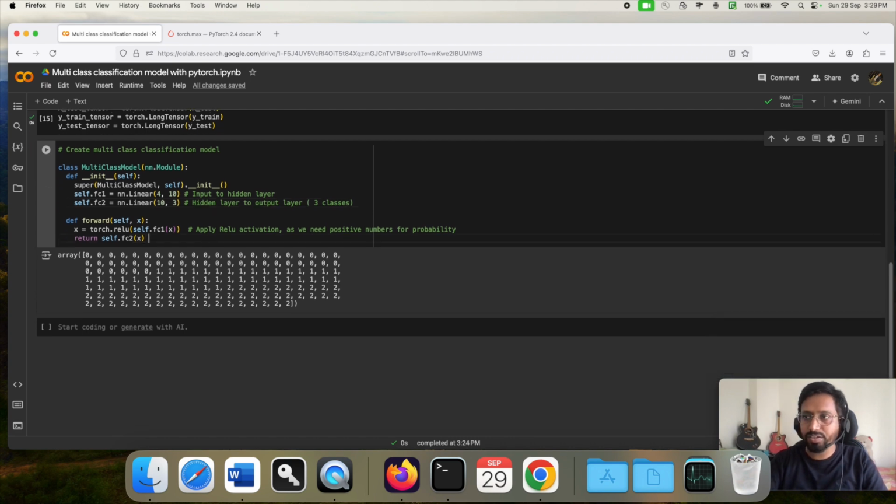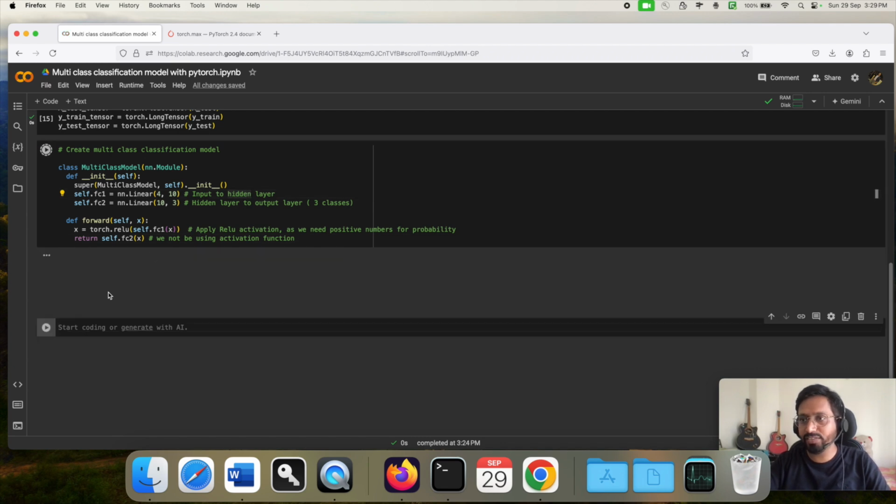Okay, so here we will not be using an activation function since that is the output layer, and we can use softmax with cross entropy so that it will first get the probability, and then find out the loss. Okay. Now our model is ready.